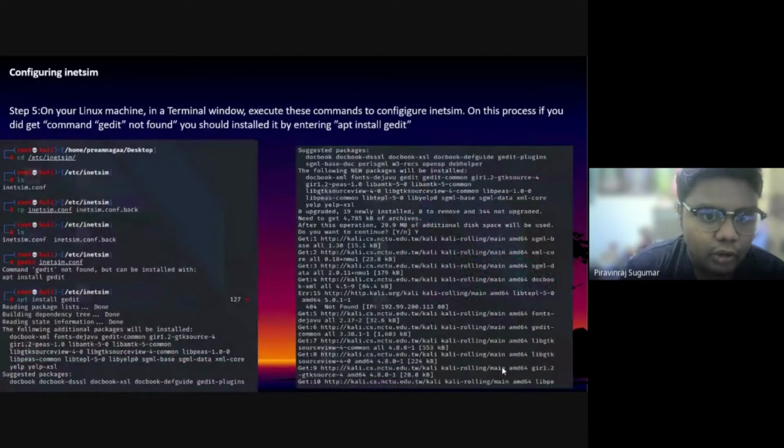Step 5, on our Linux machine, in a terminal window, execute this command to configure INetSim. If you get a command gedit not found error, you should install it by entering apt install gedit. So this is basically the step to download and configure INetSim in our Kali Linux terminal.